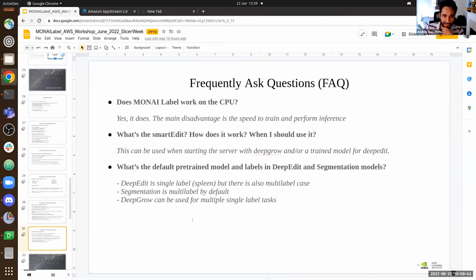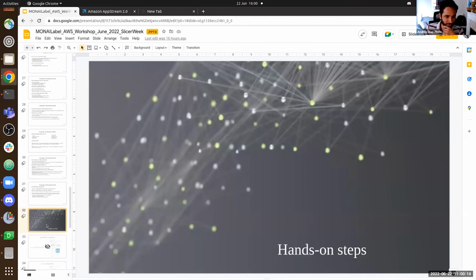Last question is, does MONAI Label work on the CPU? Yes, you can use MONAI Label with a CPU, but of course the speed for training and inference will be drastically reduced. What is smart edit or how does it work? So it's more for the interactive models like DeepGrow and DeepEdit. We didn't have the time to go into those models, but hopefully we get a sense of that in the hackathon. And that's it. I don't want to spend more time. I know that it's already the time. Thank you for your time.